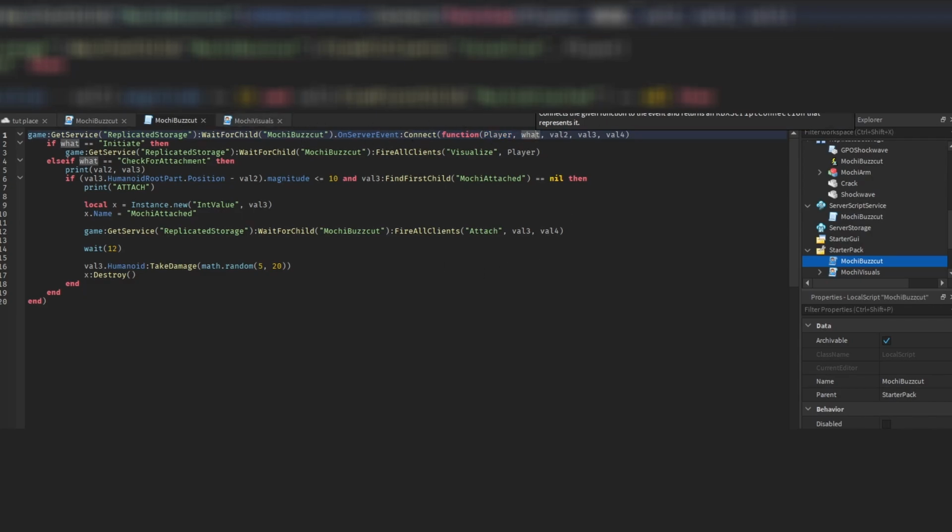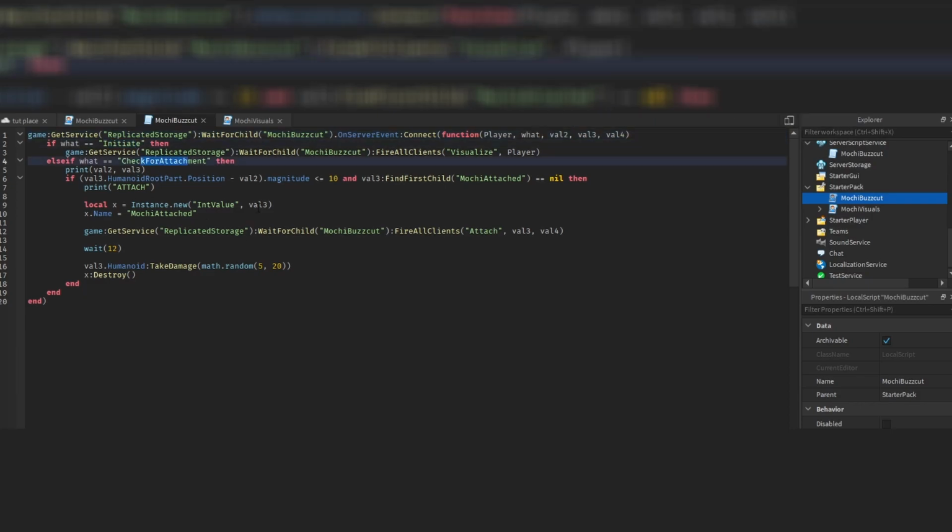The second one is called what, and you can consider it as some kind of task, so it tells the server script what to do, because we will fire server this remote event multiple times, so not only from this script, also from this one. Therefore, we really have to differentiate in between all of those different tasks. So we have 2 in total, so initiate and check for attachment, but we will get to this later. And then we have a bunch of other arguments, but we will get to these later as well. So they're not part of this initiate thing right here.